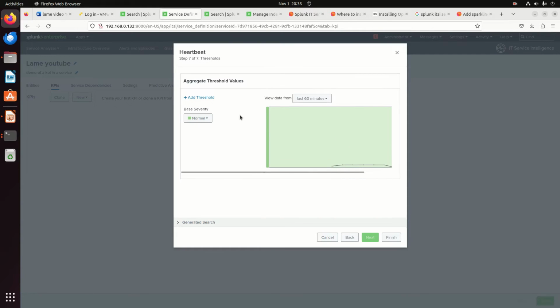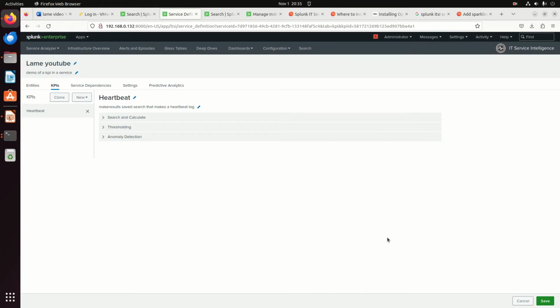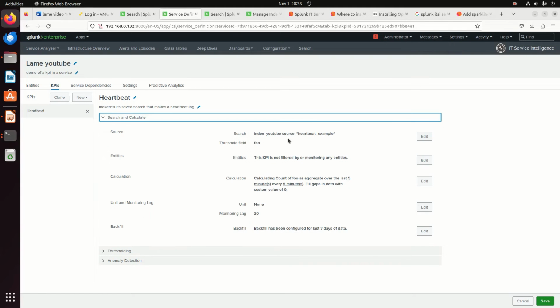And so I can then do some thresholding and all sorts of stuff. So we're going to hit finish. It's going to backfill that whole thing. And so here's my query. It's broken down. Here's my search. Here's my threshold field. And if I want to change them, I can hit edit.